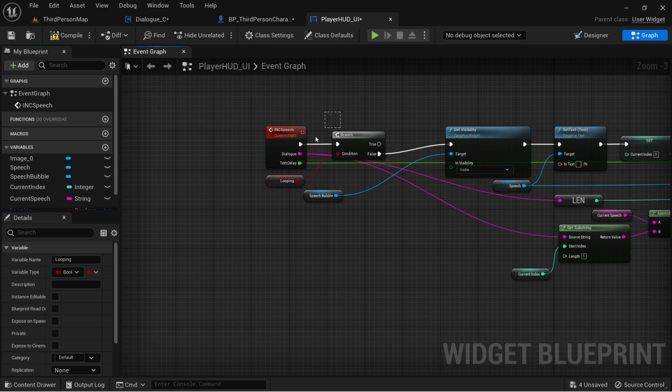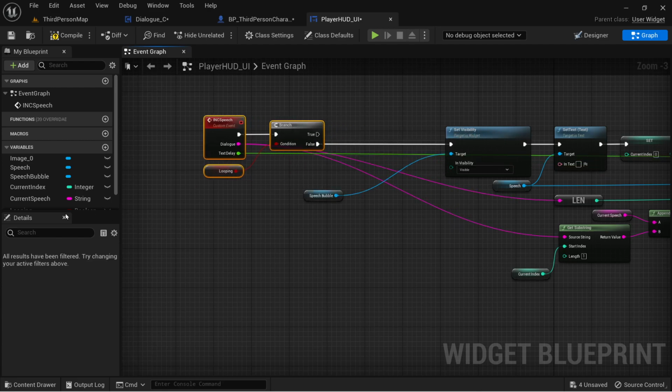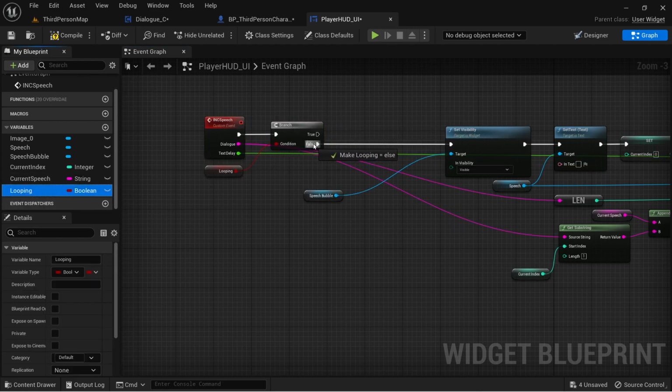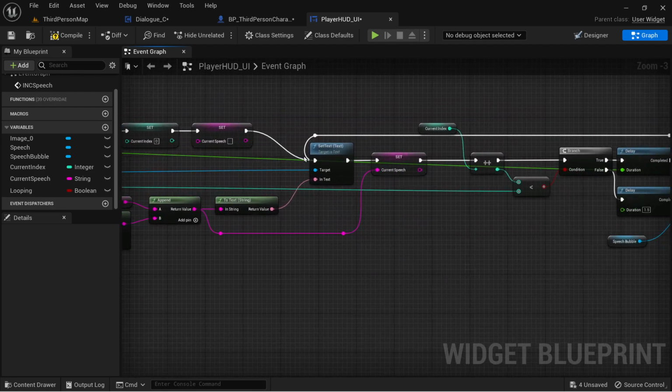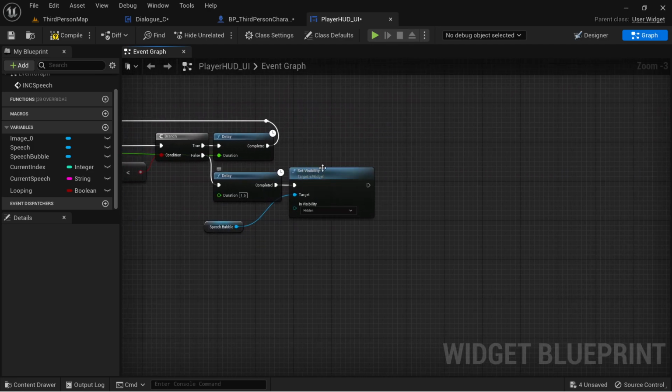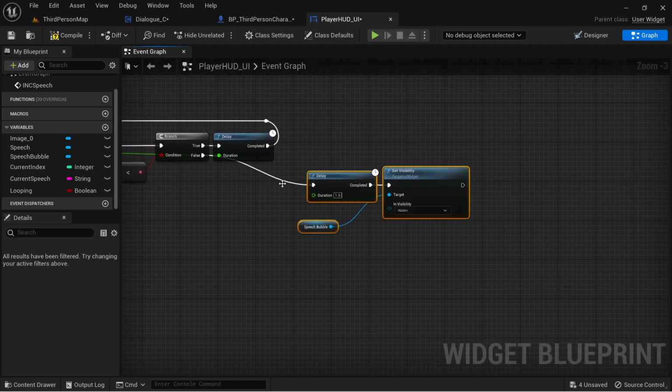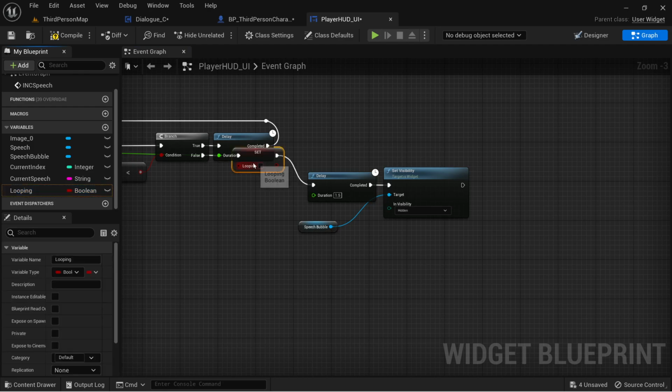So let me back this up a little bit. We'll drop this in between and set it true. So while it's true, basically I don't want it to accept any input or update itself or anything. And then over here towards the end, I'm going to set looping back to false.